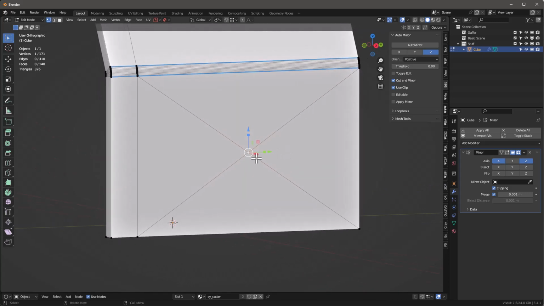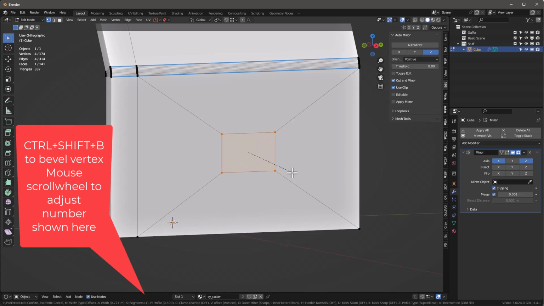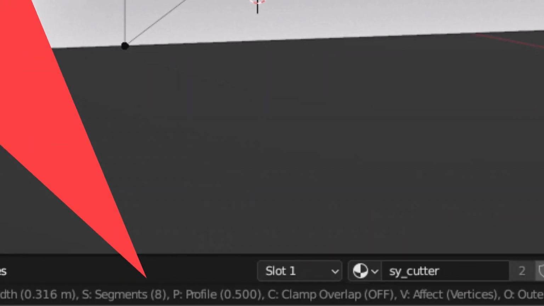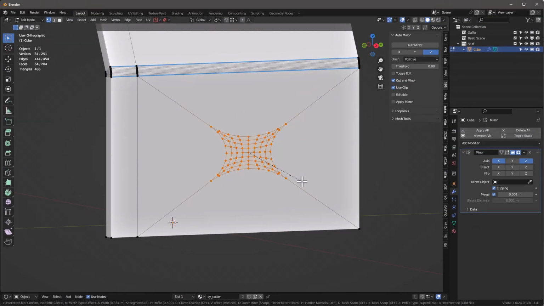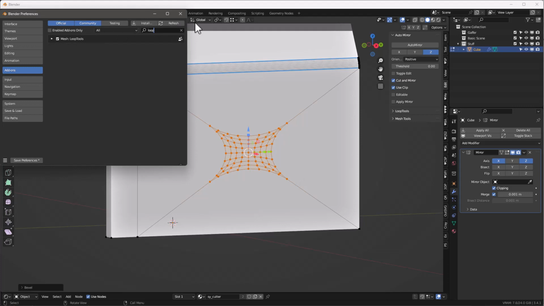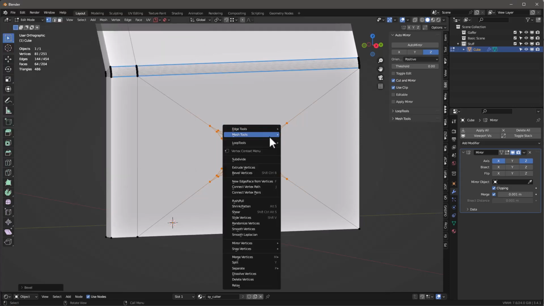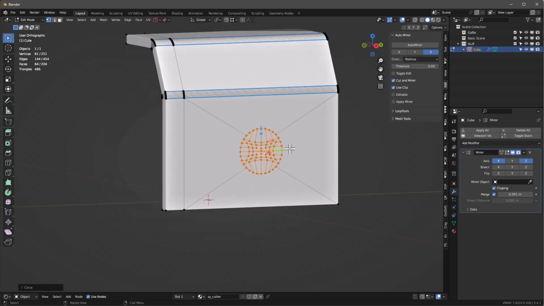So with that selected, I'm going to say Control-Shift-B for bevel vertices. And you can see it's going to expand it out. And then I'm going to roll my mouse wheel, and I'm going to set it up so that it's got probably eight vertices like this. So I'll do that. And so once I've got that done, I'll just drag it out to whatever size I want. And then with Loop Tools enabled, I'm going to right-click on this. It says Loop Tools, and say Circle, small circle.